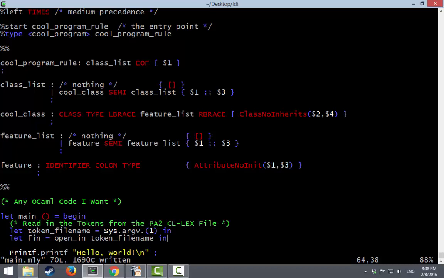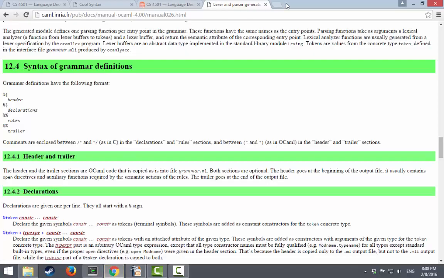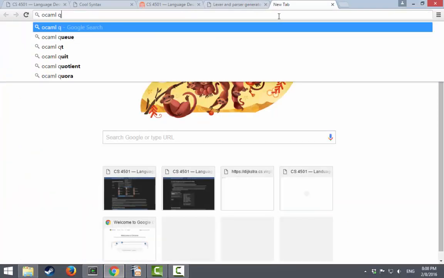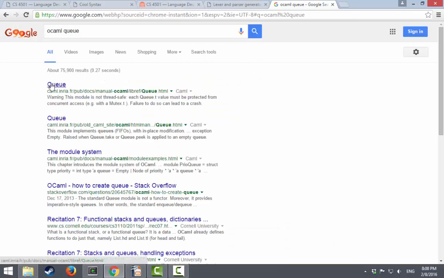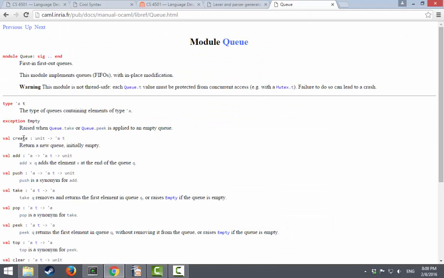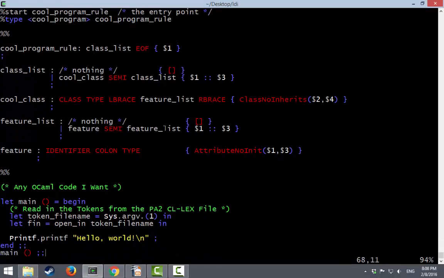And where do we want to store all the results? We could store them in a list, but actually we're going to, because of the way the parser calls us to get tokens, it's actually very hard to write this in a purely functional manner. So we might as well use one of OCaml's many imperative data structures. We'll use the queue. All right. And there's a way to create a queue, and notice in-place modification. All right. I like that, kind of like the OCaml hash table.